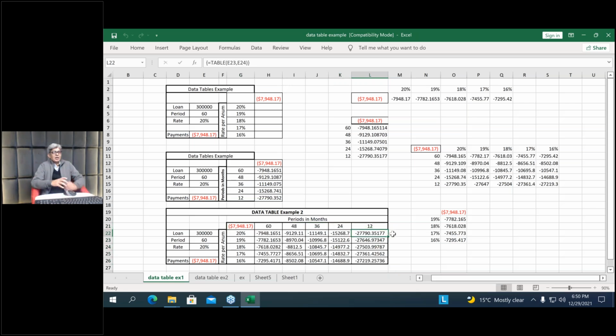So this is how you can construct a data table, right? And the advantage of using the data table, or the two input data table, is that you can get the different variations, the different perspectives, right? So that is what-if analysis.